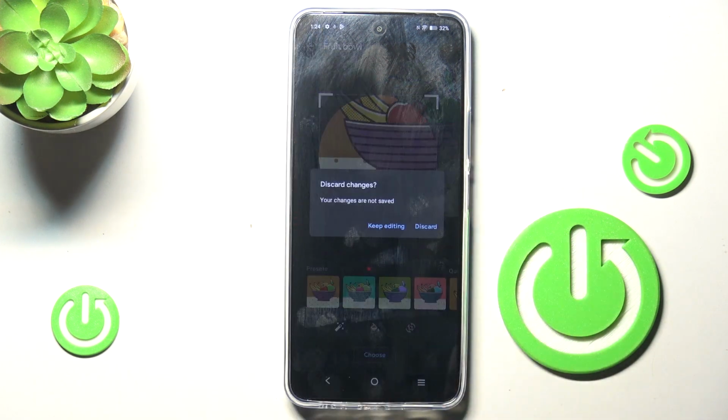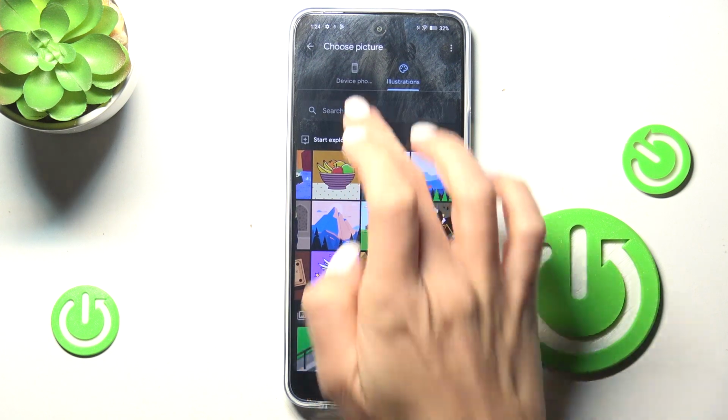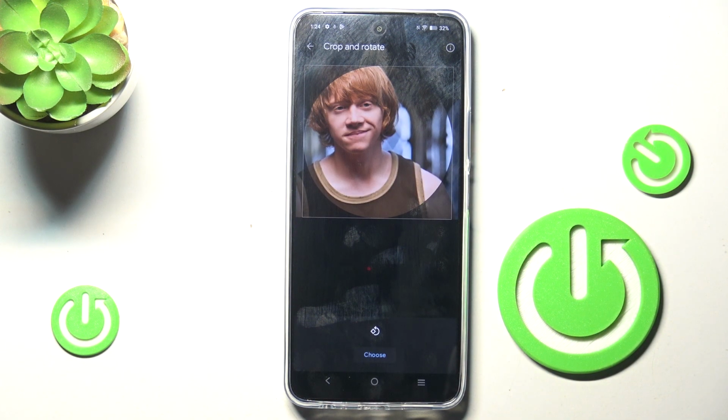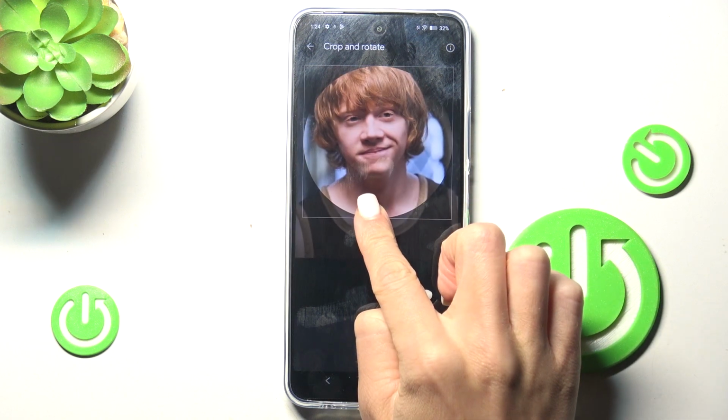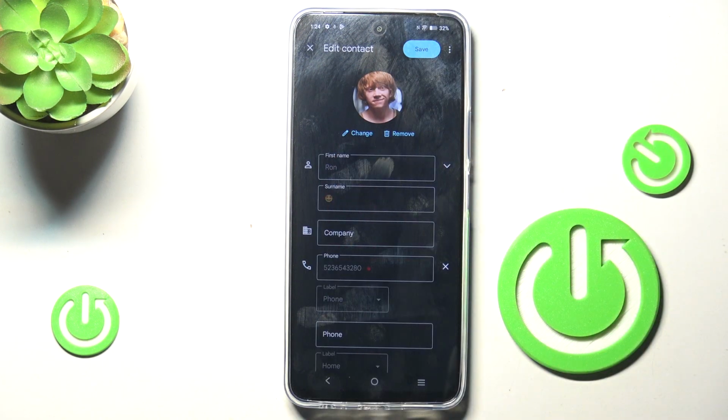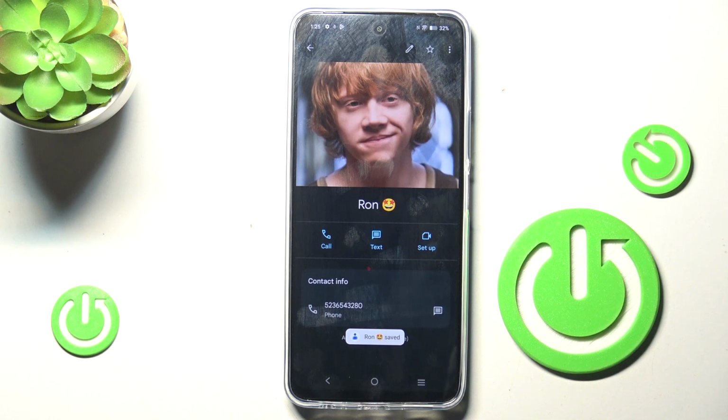So let me go back and let me choose something from my gallery. For example, this one. Now customize it however you like. Mark choose and click on save to apply the change. And that's it. As you can see, photo is applied.